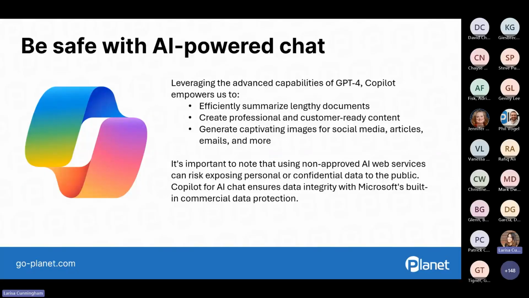You can generate quite a bit or get a lot of feedback from Copilot, but it's really important to keep in mind that with all of those different services that are out there, the way that these large language models work in most spaces is that they actually learn off of your conversations and your data, and with Copilot we don't have to worry about that. Something to be aware of is that using any non-approved AI web services can really risk exposing personal data and proprietary data that might be more confidential. So we want to be really careful when we're working with our organizational information.